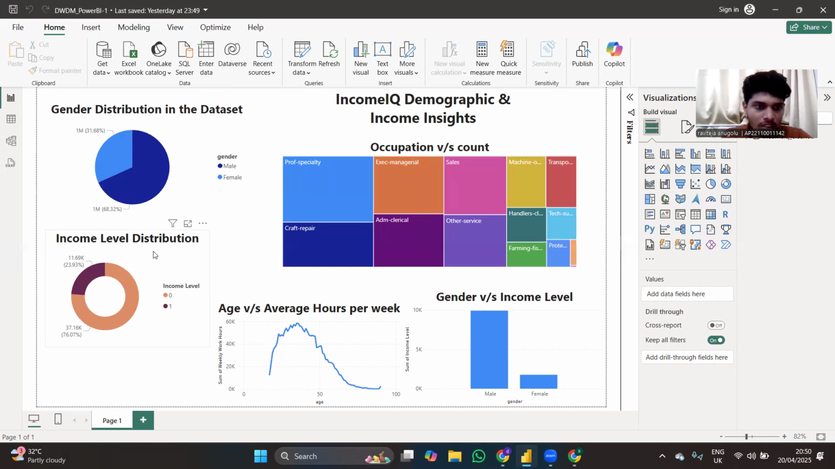Income level distribution using a donut chart. We compare two groups: individuals earning greater than 50K dollars and those earning less than or equal to 50K dollars. This visualization highlights that the majority of the population earns less than or equal to 50K, reflecting income disparities. Here orange means zero.